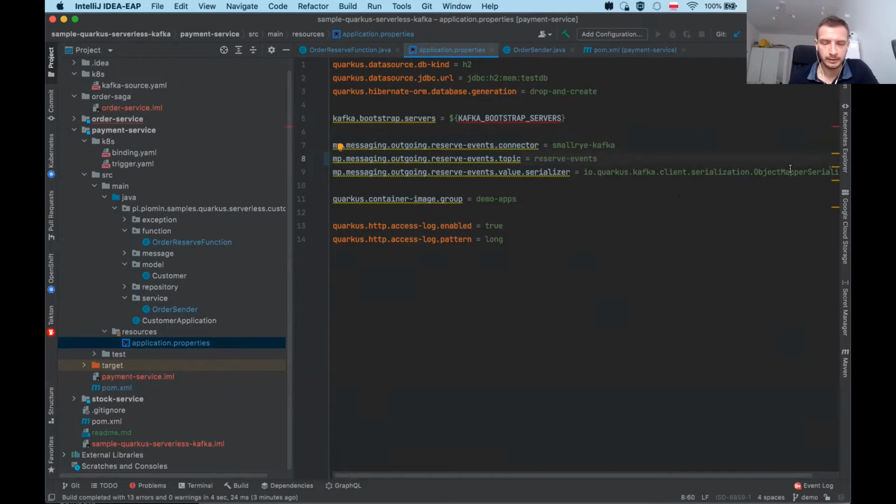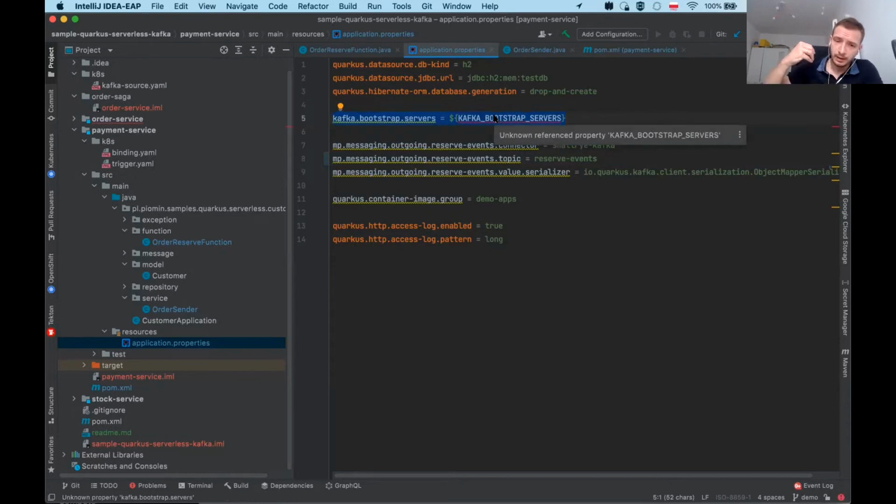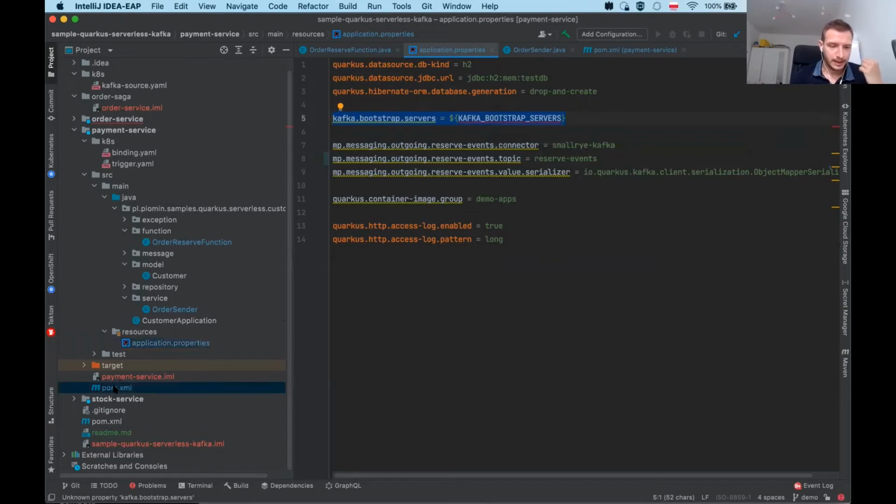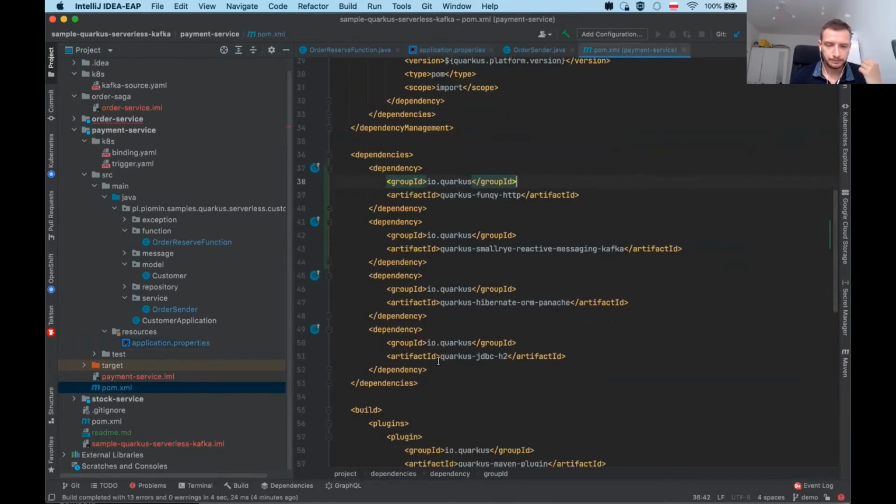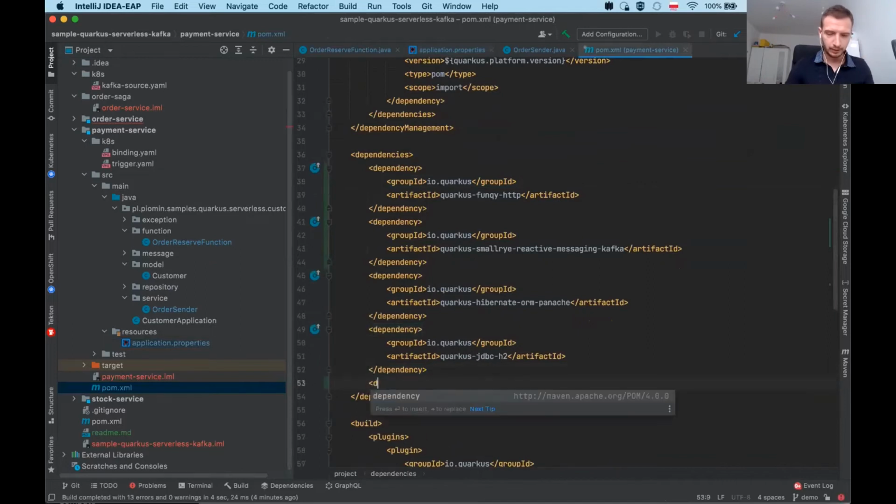We are using a default object serializer. We are using the SmallRye implementation of the Kafka connector. And here we are setting an environment variable for the Kafka address. So currently, as you see, our application does not know anything about the address of the Kafka cluster. Okay, so in the next step, we need to deploy it on OpenShift.